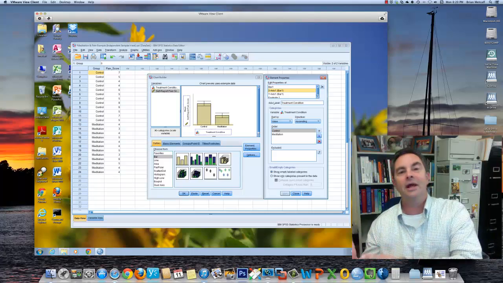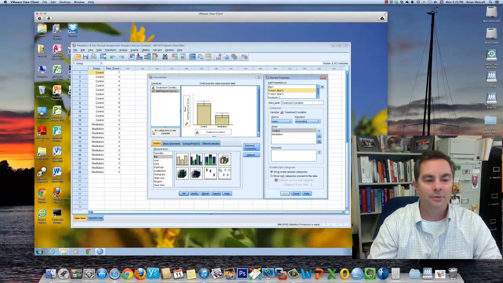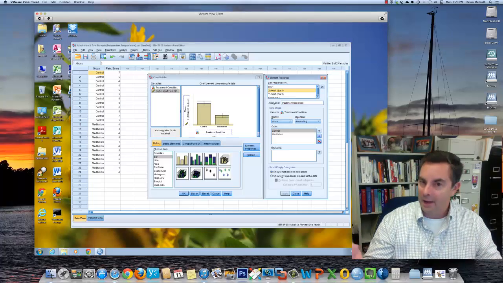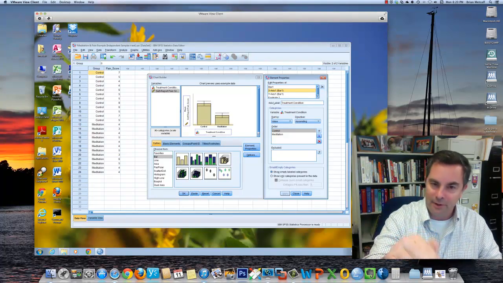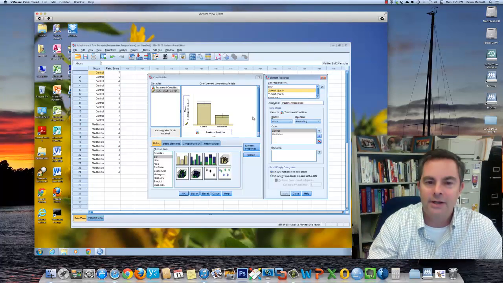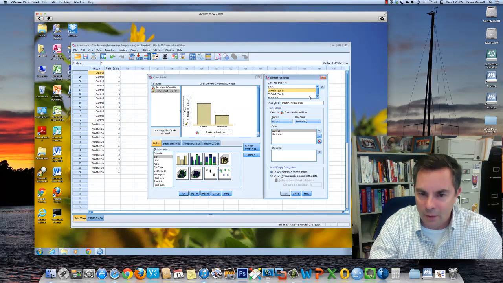If you recall, that was the label I gave it when I was doing the variable view thing over here. So I had my eye on the graph. It's now done for me. I don't have to do it now. So treatment condition, perfect. That's exactly what I want.